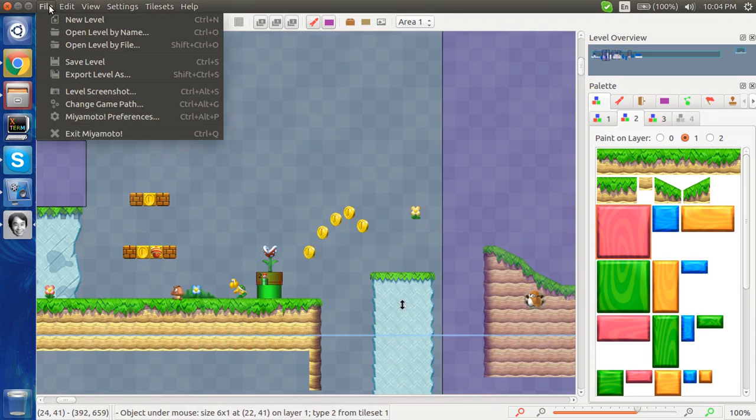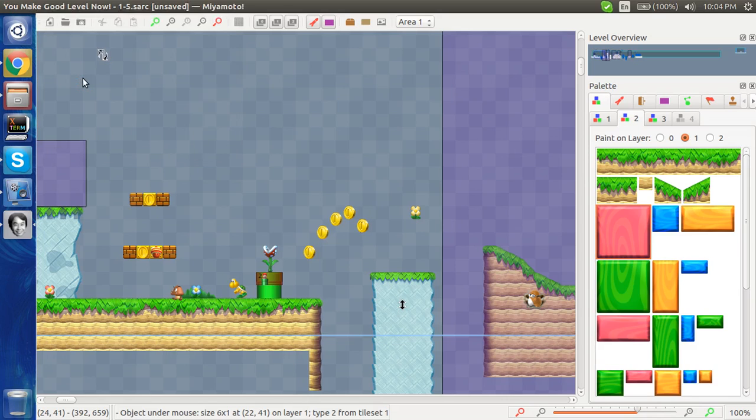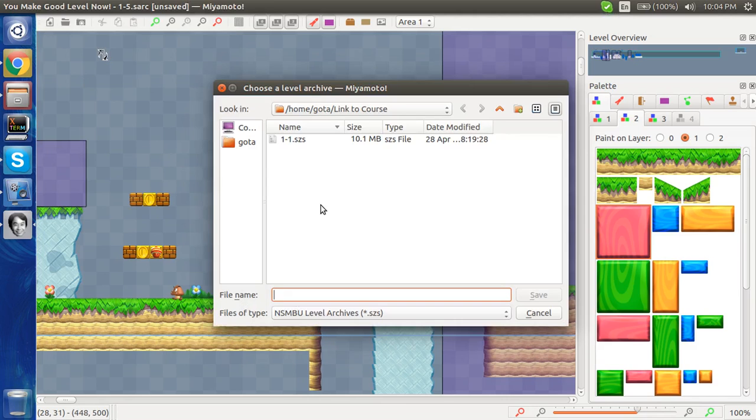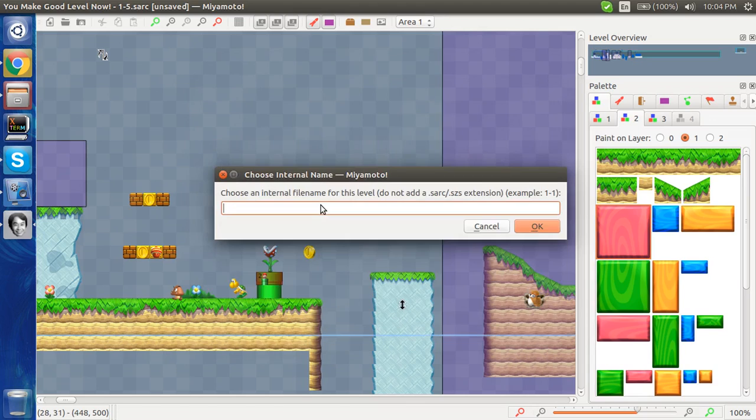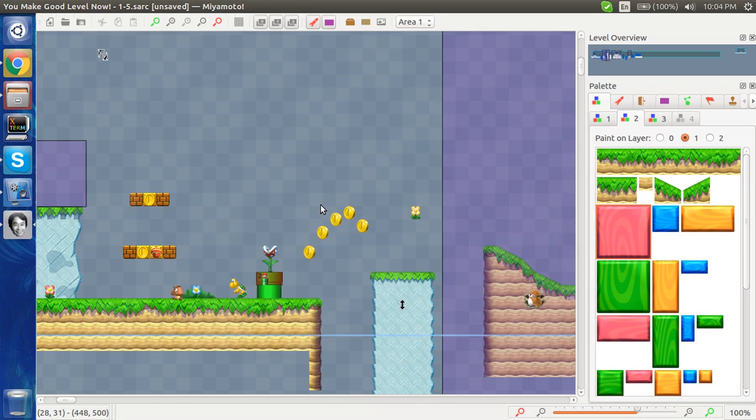And, well, one last thing. When you're done and want to test it on the Wii U, just export the level. Let's just call it tut.scs. And there we go.